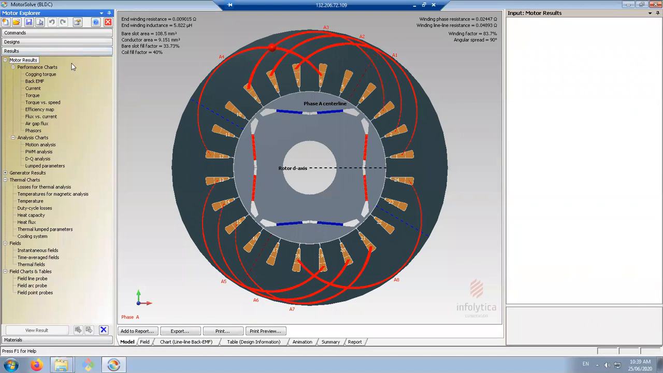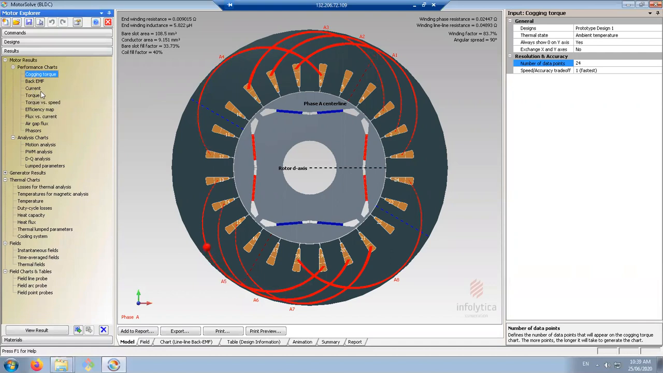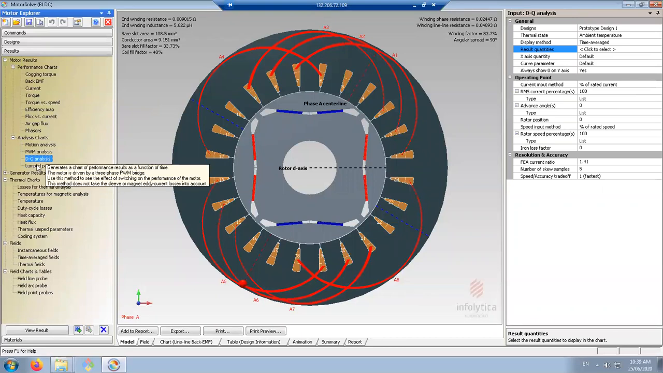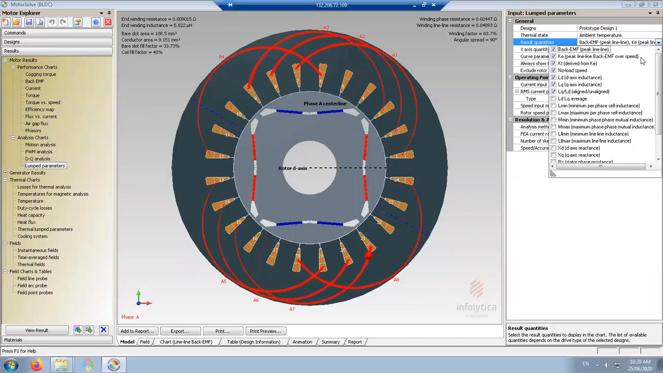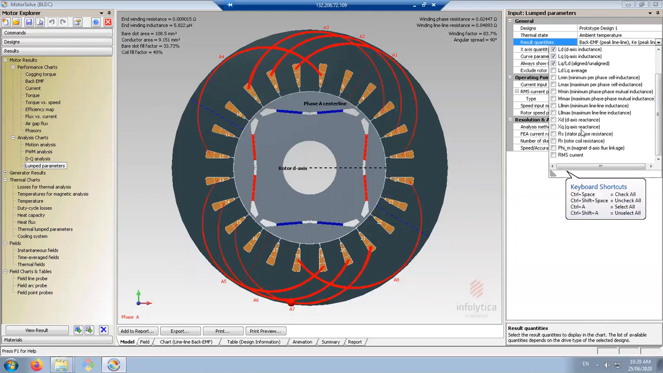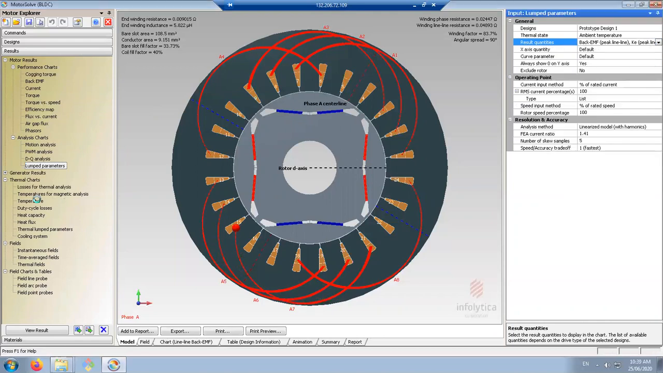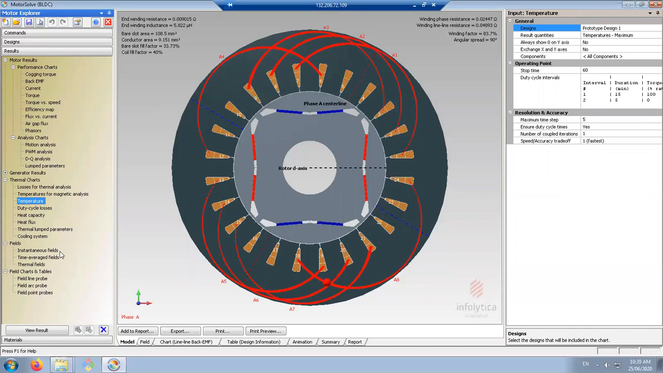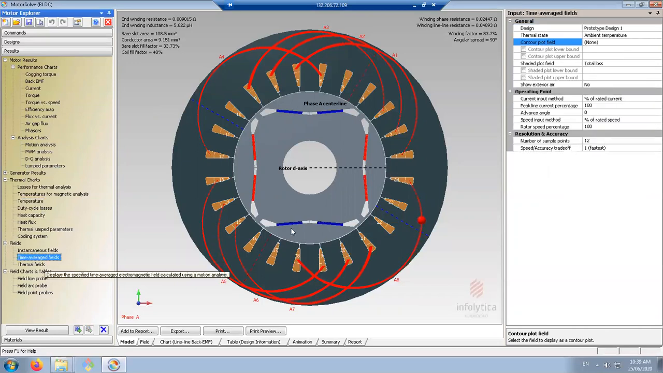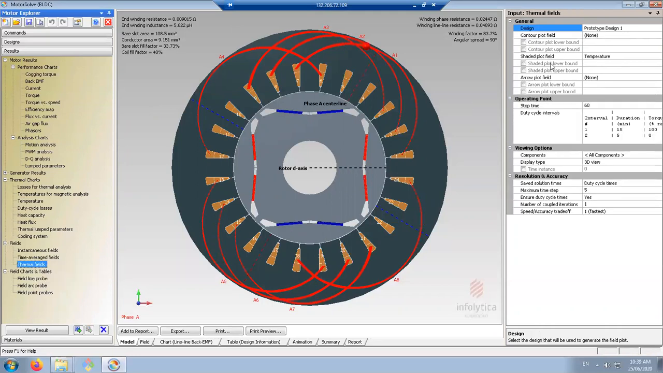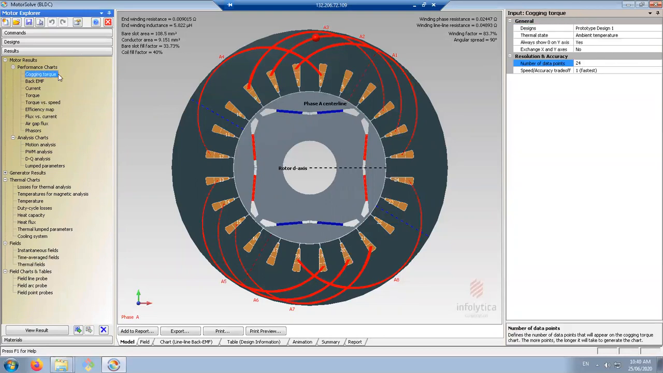Okay, this is where you can get all the performance parameters of the motor. From cogging torque, back EMF current, torque, to every performance that you can find in this list, as well as the thermal outputs, magnetic outputs of the motor in terms of the flux density and everything. Let's go through the tabs one by one. The first performance parameter is the cogging torque.